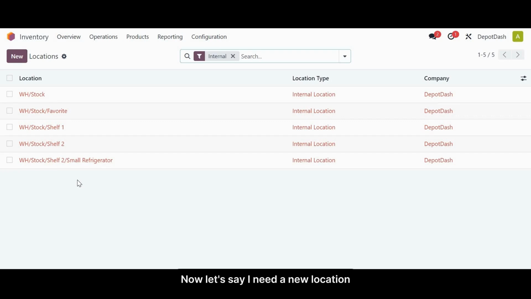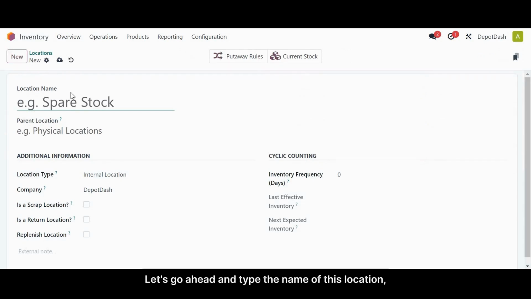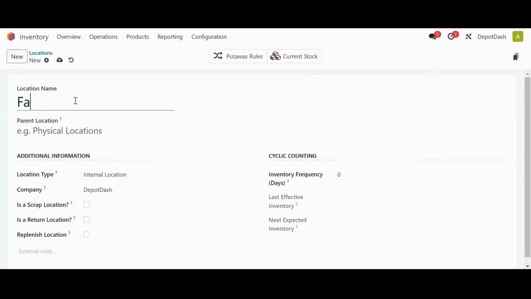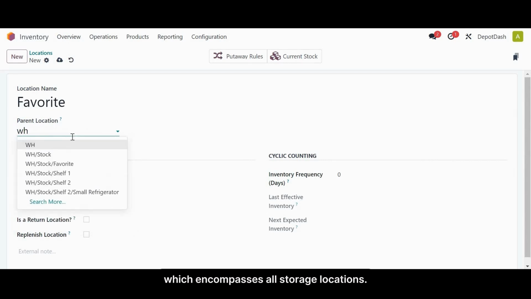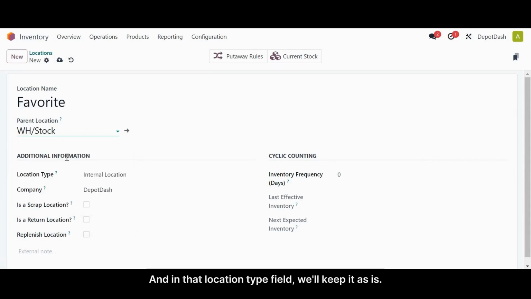Now, let's say I need a new location just for our popular Depot Dash styles. To do that, I'll click New, and that brings us to the location form. Let's go ahead and type the name of this location, which is Favorite. In the parent location field, I'll choose warehouse-stock, which encompasses all storage locations. And in the location type field, we'll keep it as is. Now, we're done creating this new location.